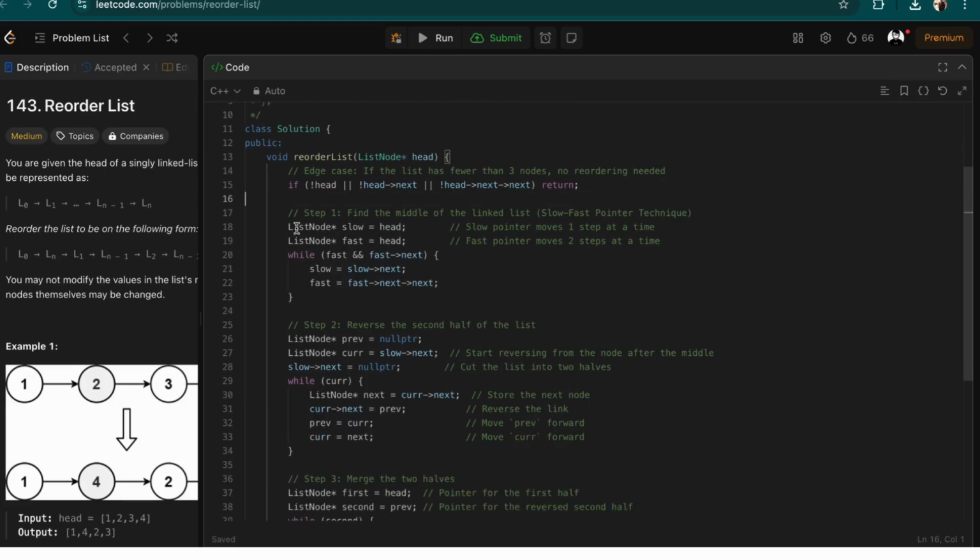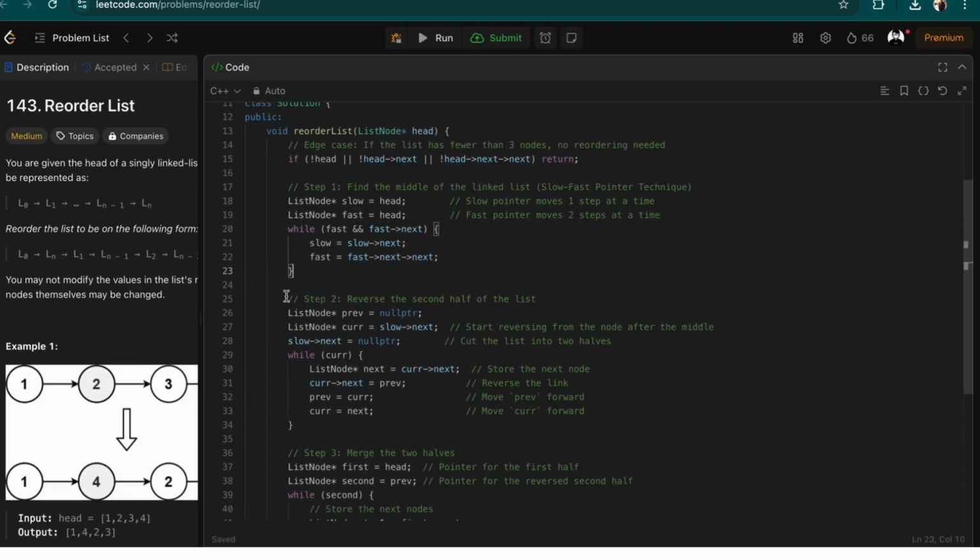After that, finding the middle. This part is the tortoise and hare approach. You can relate it with the problem of finding the middle of a linked list, nothing special. ListNode slow is equal to head, and fast is also head. Slow moves one step ahead at a time, fast moves 2 steps ahead at a time. That is quite simple.